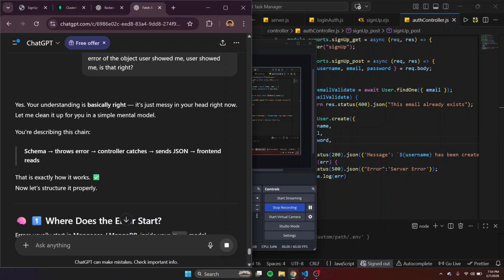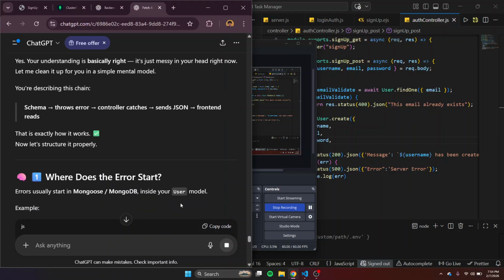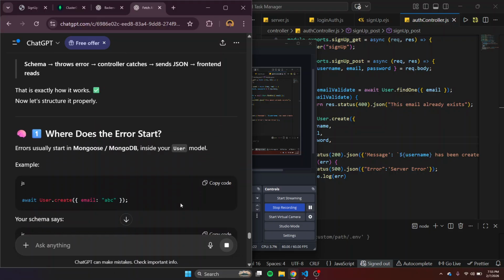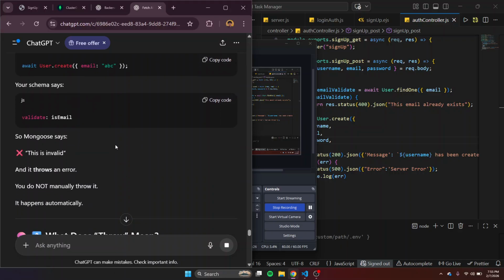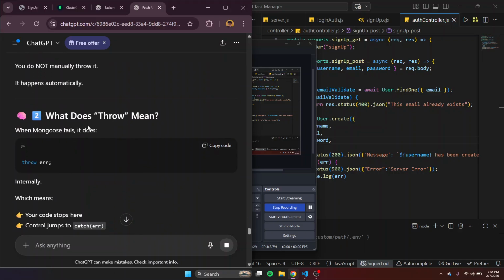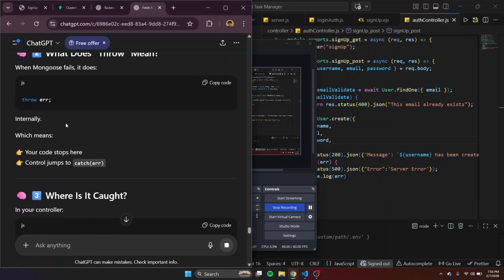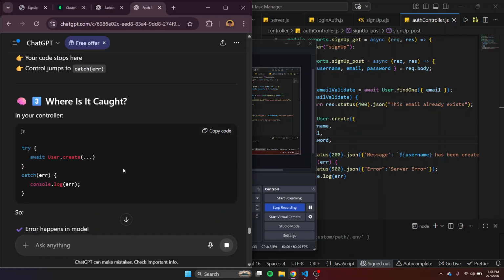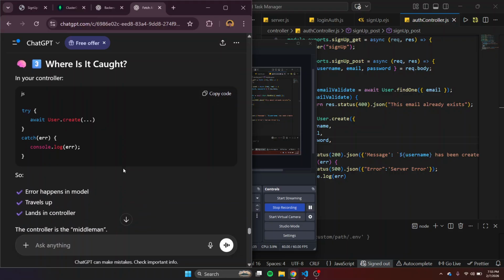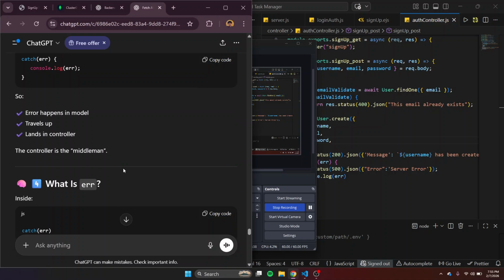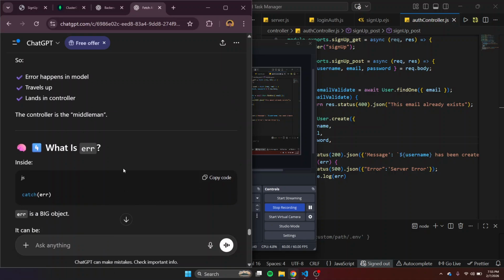Messed up in your head, let me clean it out. Schema throws error, controller catches, sends to front end. Does the error stack create user, example is valid? Throw means Mongoose does it internally, meaning stop the code. Catch error, console out loud. What is email?